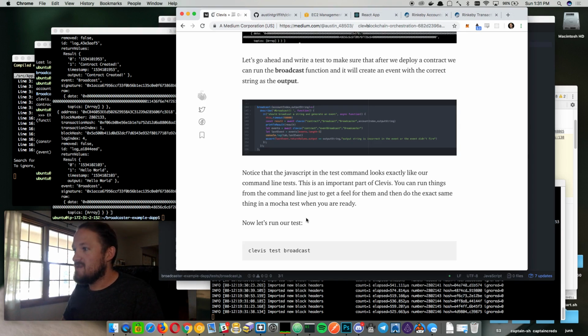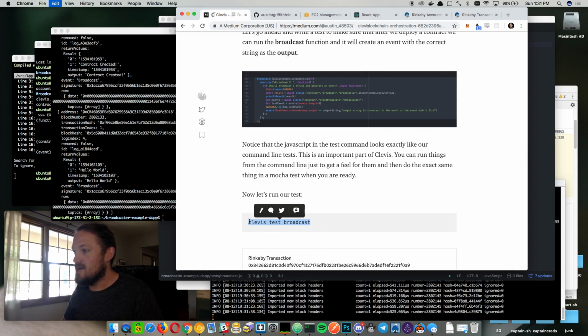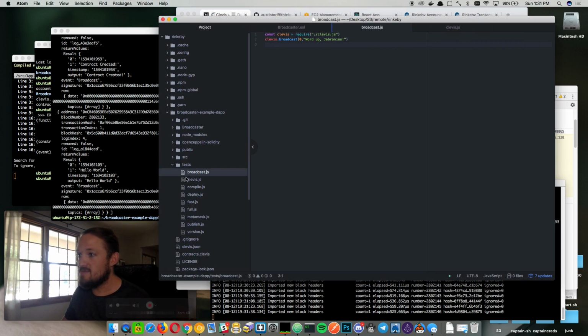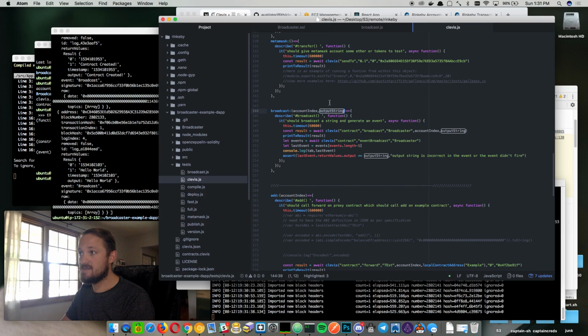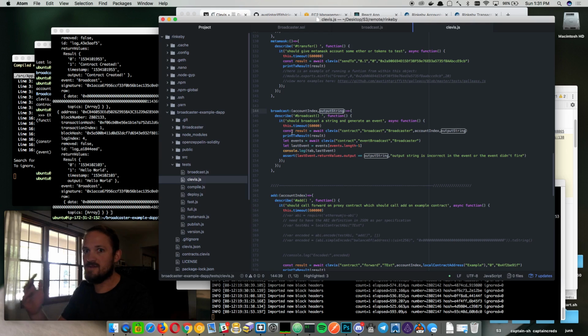Let's follow along. Yes, Clevis test broadcast, and broadcast is going to be the name of the file that's there. So you have a file that becomes the same name as something in your Clevis JSON, but you can do a lot of other stuff in one test, right? You can run all sorts of different ones, but this is a pretty simple example.